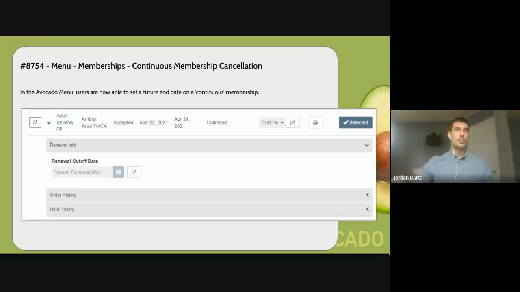You'll notice now when you are on your membership page in the menu, you've got a new subsection called renewal info. You open that up and you get to set a renewal cutoff date. And you can come back and edit that later. Really nothing happens out of the ordinary until that date passes, and then renewals will cease for that membership.